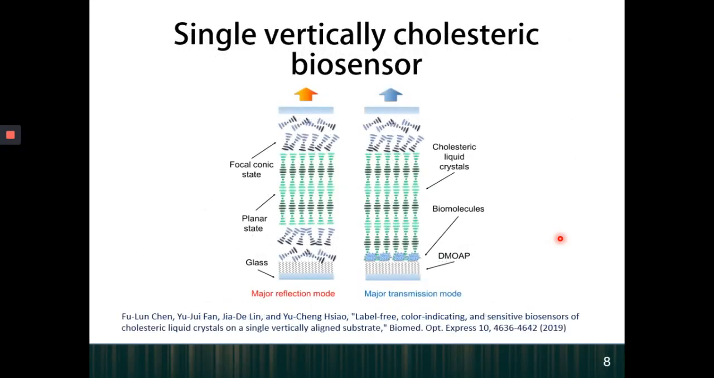So based on that, we advance the devices to using the single vertically crystalline liquid crystal biosensors. You can see that we only use one alignment layer here, put the biomolecule here, and put the liquid crystal here, changing the liquid crystal from focal conics to planar. Okay, so it's the same mechanism. You change the direction of the liquid crystal, you change the reflectance.